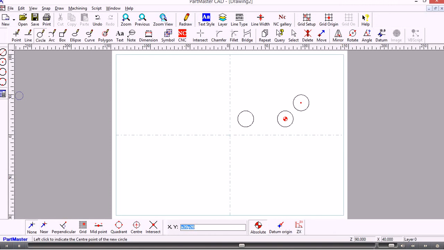So if I want a circle to be X minus 40, Y20, I have to enter both coordinates. So that's now created a circle which is minus 40 in X and 20 in Y from the current datum position, which is by that red propeller. But if I want to switch back into incremental mode, I just switch that off, and now the coordinates will be taken from the drawing marker, which is shown via the red dot. So if I just type in X minus 50, then that's where the circle is drawn from.